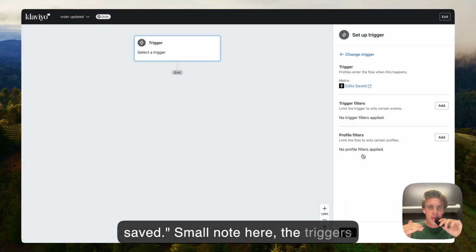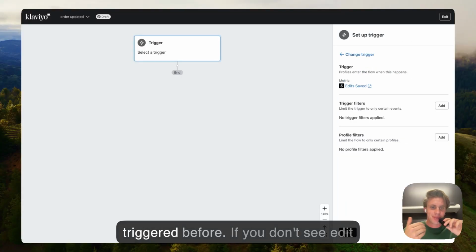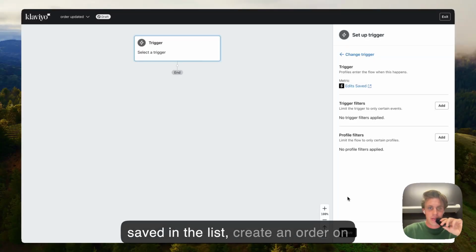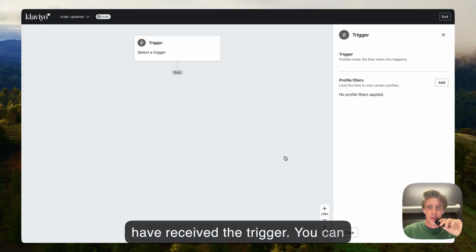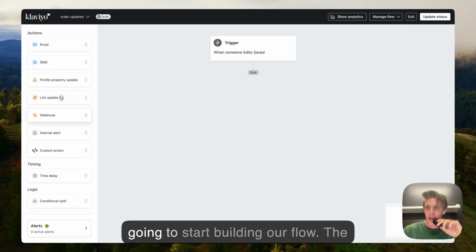Small note here, the triggers will only show up if they've been triggered before. So if you don't see edits saved in the list, create an order in Shopify and edit it using the order editing app, and then you'll find it'll show up here because we would have received the trigger. So you can confirm and save that. And now we're going to start building our flow.